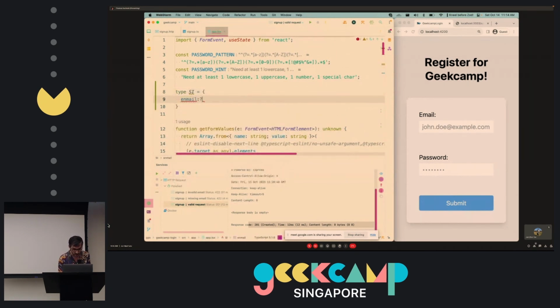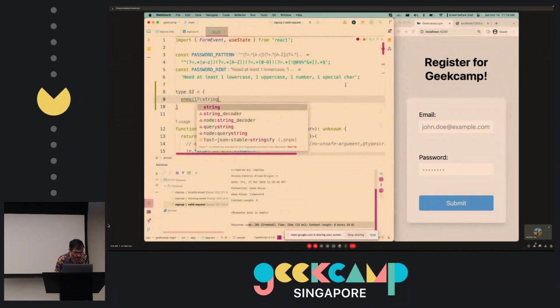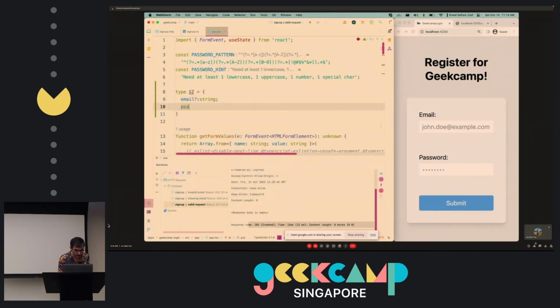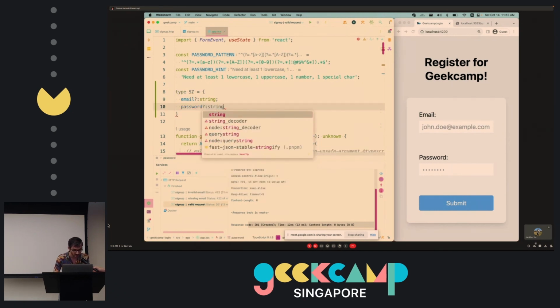And this email is going to be a string. And then I have a password field. And this password will be a string as well.